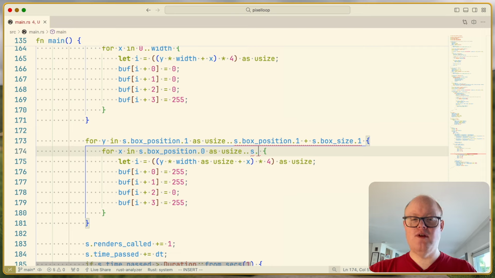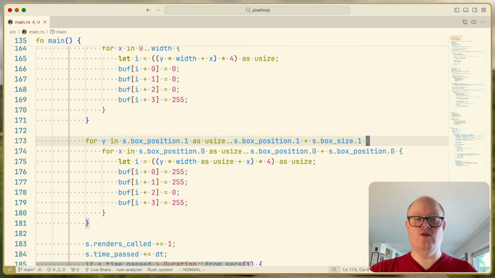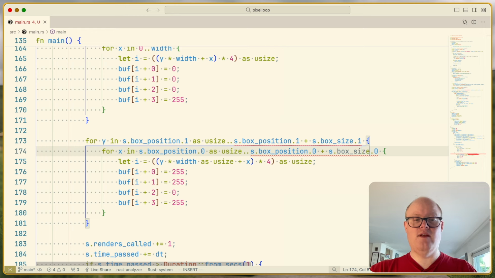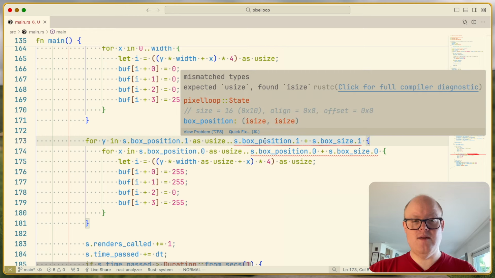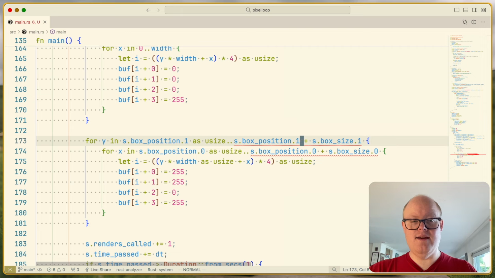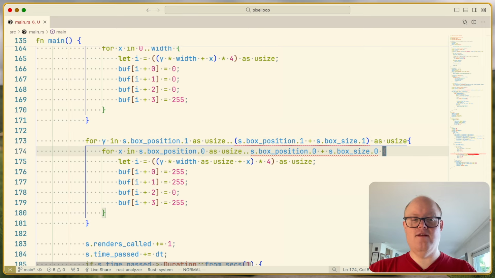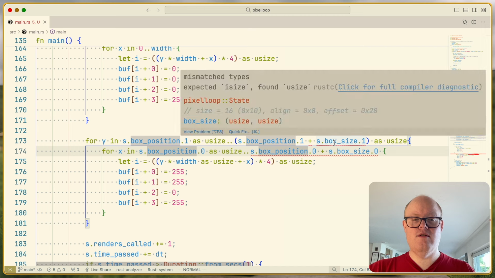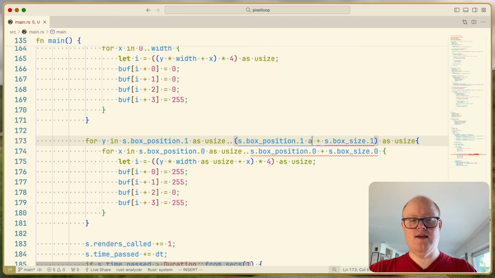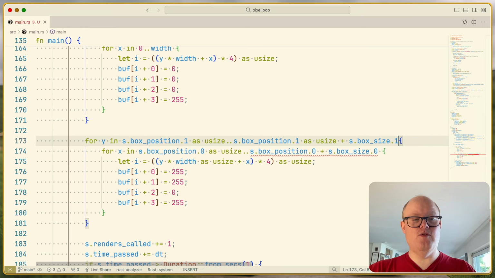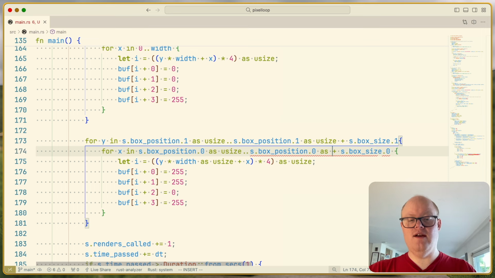As box... come on, box position 0 plus S box position 0. So, no, size 0. And now what's wrong with the typings? Yeah, font eye size. Yeah. Okay, so let's do something like that. And let's say as U size, because those two together... oh, okay, as U size. I don't need the braces. I thought I'd changed both of them to be eye size. So let's just do as U size.